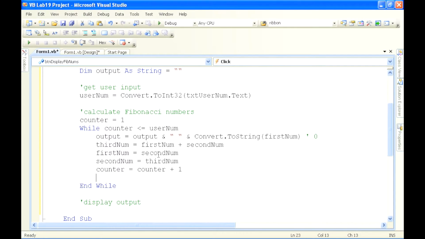So here's what we're going to do. I've updated the output, so now it's equal to a space and 0. Now I can determine what the third number of the Fibonacci series is. It's simply going to be the addition of the previous two numbers. Now that I know the third number, we're going to swap so that the first number becomes the second number, and the second number becomes the third number. Counter now has to increase. It was 1, now it's going to be 2. And so I go back to the while statement, asking, is 2 less than or equal to the user number?